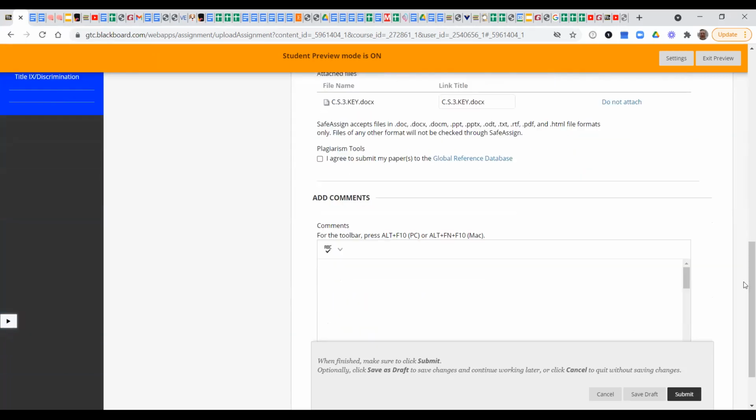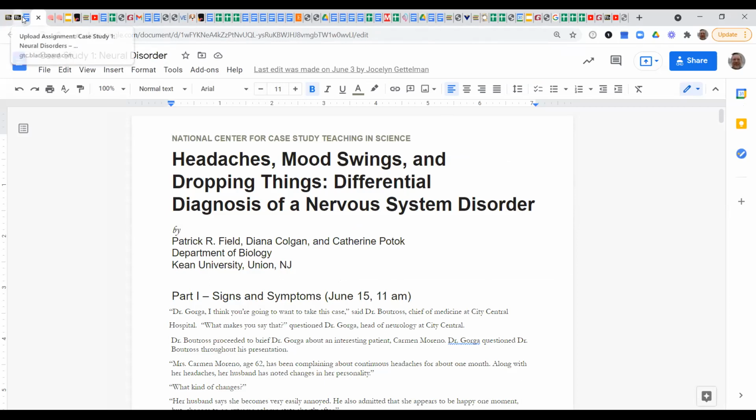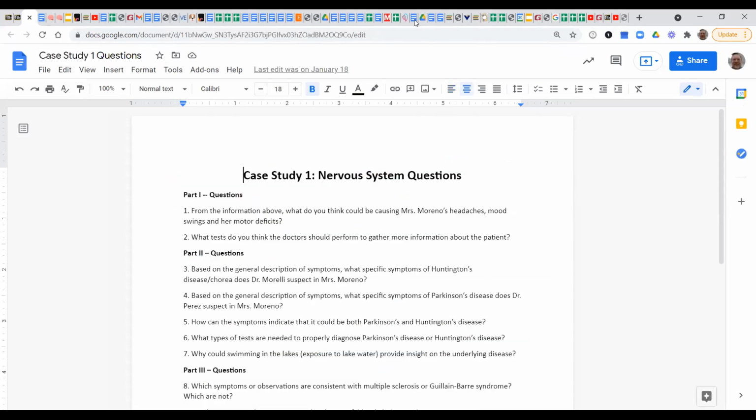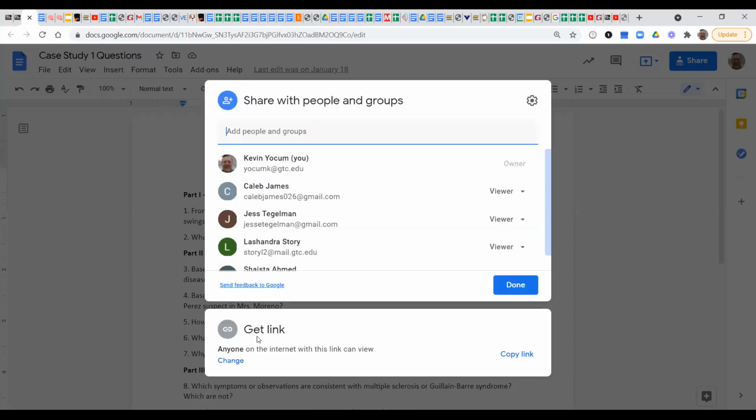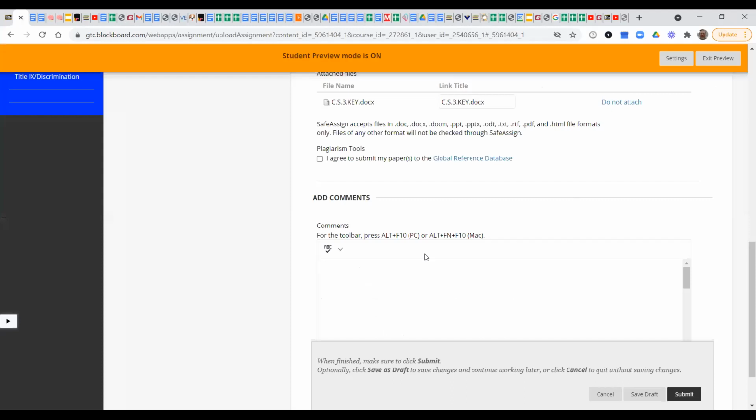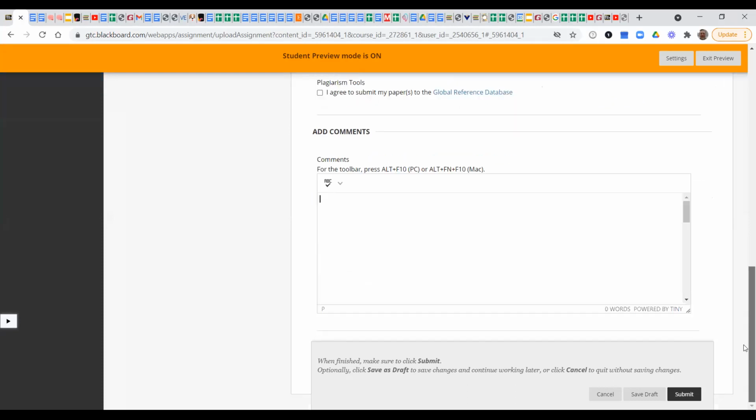If you do it as a Google document, I'll go through it real quick. If you were going to save it as a Google Doc, you'd have to click the share button, and then you'd have to give me permission down here. Copy that link, and then you put the link down here. If you're not doing Google Docs, don't worry about it. If you're going to do a Word document, then you know what to do. And then lastly, don't forget to hit submit.